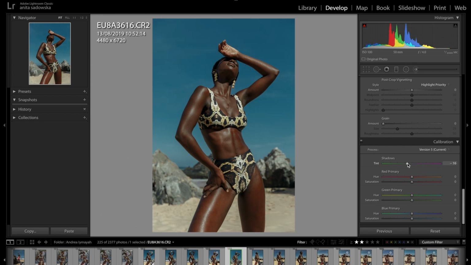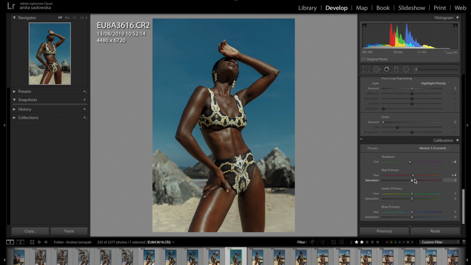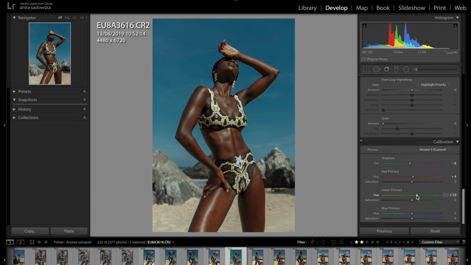For some reason, I actually like this image to be quite green. And then maybe slightly a bit more yellow. I do like the reddish tones and a bit of a bluer kind of sky. So I might do +19.